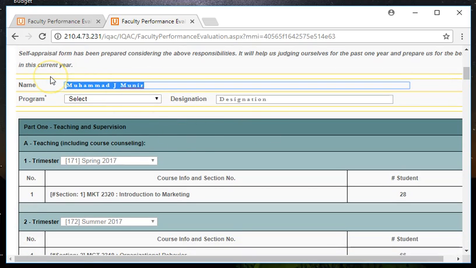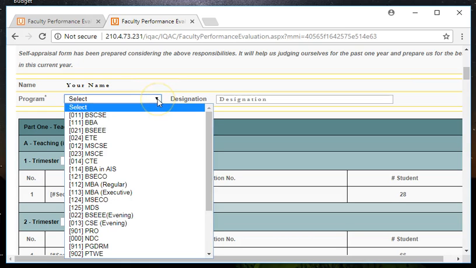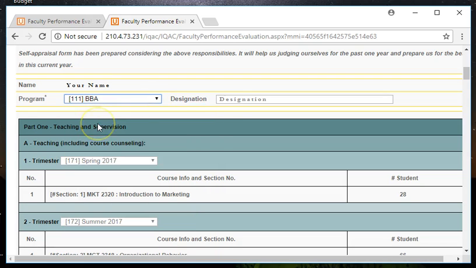Here you write your name, and which program you are teaching in at UIU. For example, you are teaching in the BBA program, and you write your designation: lecturer, assistant professor, or professor.